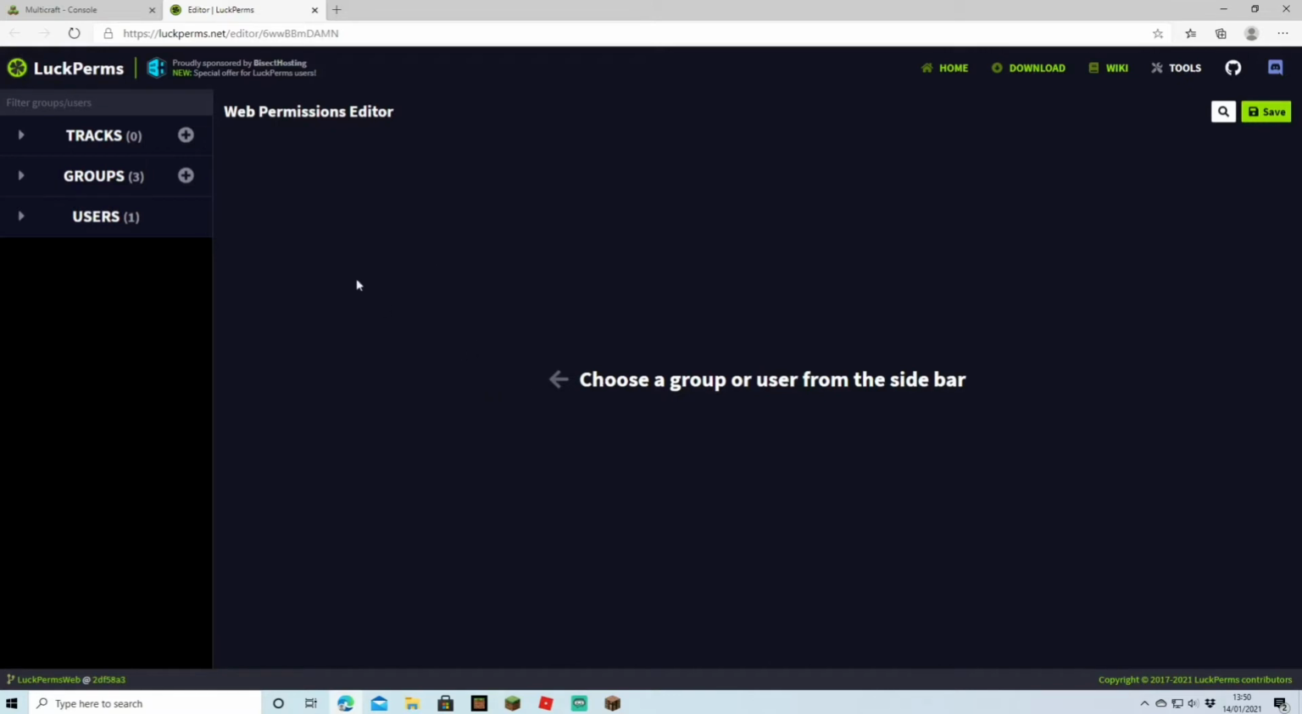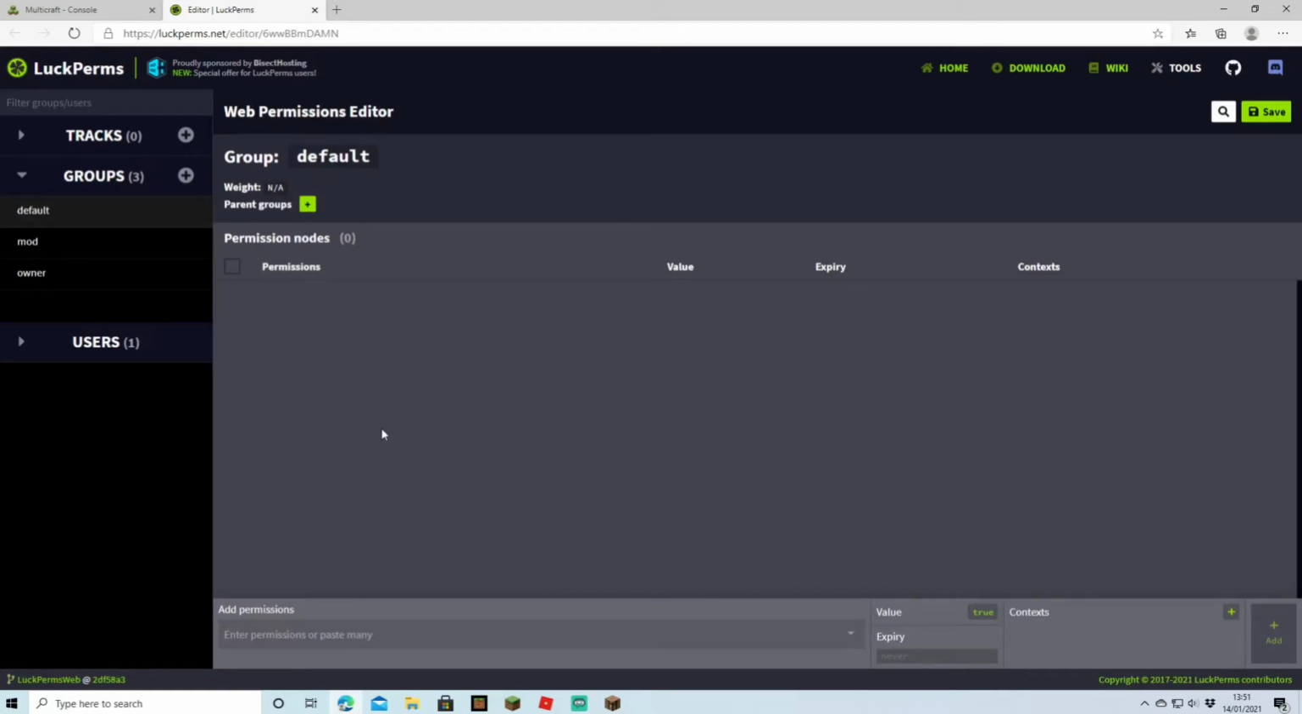So what we can see here on the left is tracks, groups and users, and what we're going to be concentrating on is groups. As you're going to see here, default's already on there, and you made the mod and you made the owner. So now what you do is you head on over to default, so usually you tend to program what everybody's going to come into first, or totally up to you, but that's what I would do.